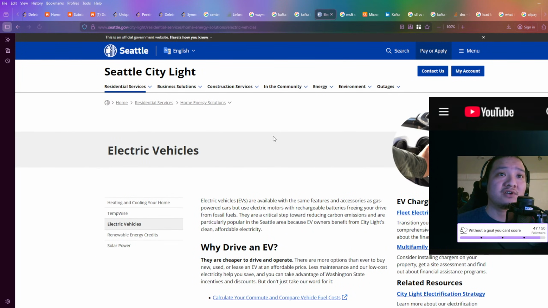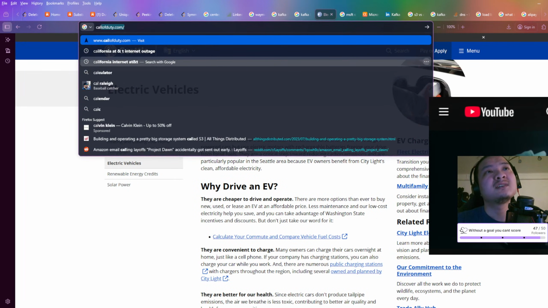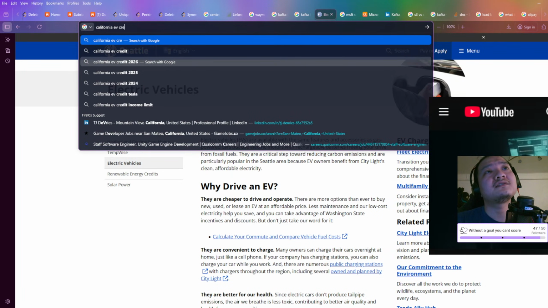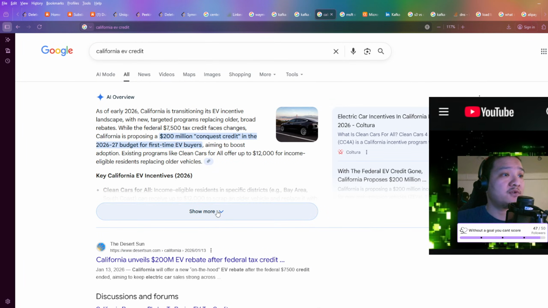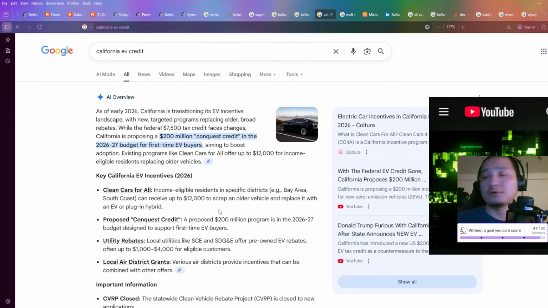That's what Seattle does, I don't know. Does California have one? California EV tax, EV credit. Same. Oh, I forgot, this is the federal benefit, so it's applied to every state if you decided to roll that out. So yeah.